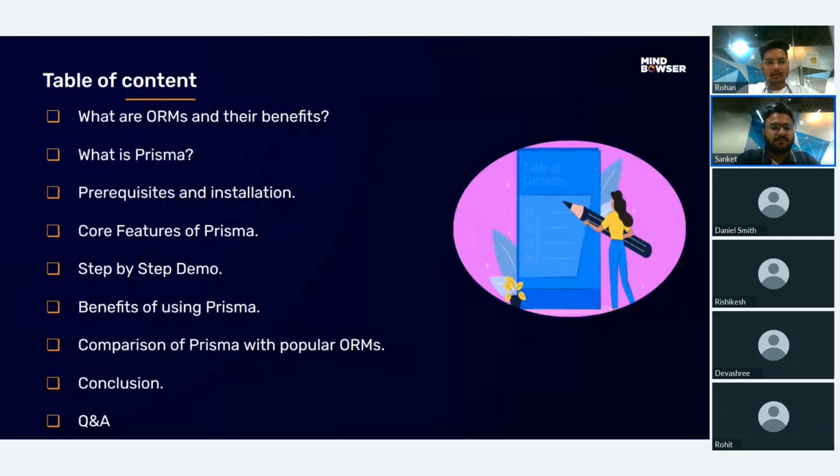These are the topics we will cover in this presentation. First, we will see what ORMs are and their benefits. Next, we will see what Prisma is and why we would use Prisma. Then we have prerequisites and installation: what the prerequisites are before using Prisma, and how we can install it. Next, we will see the core features of Prisma. Then we have a step-by-step demo, which will be covered by Rohan. Next, we have the benefits of using Prisma, and then we will compare Prisma with other popular ORMs. Lastly, we have a Q&A section and a conclusion.